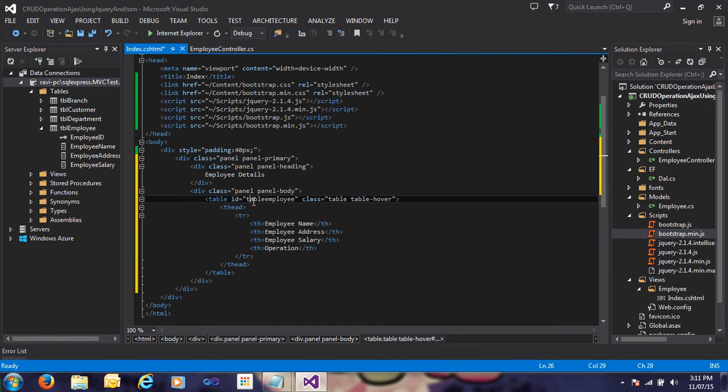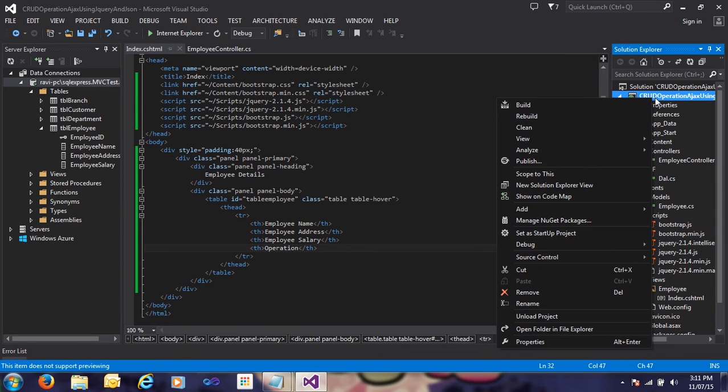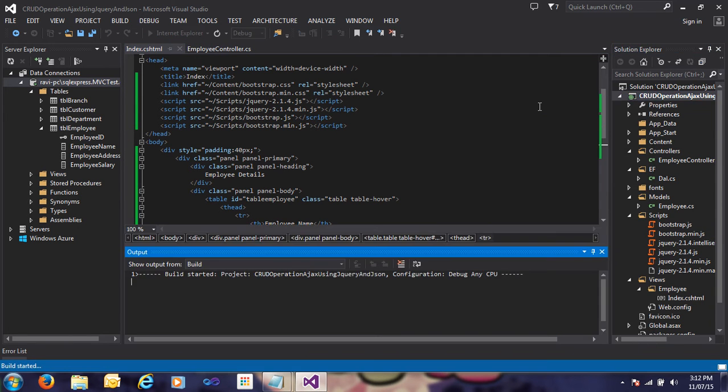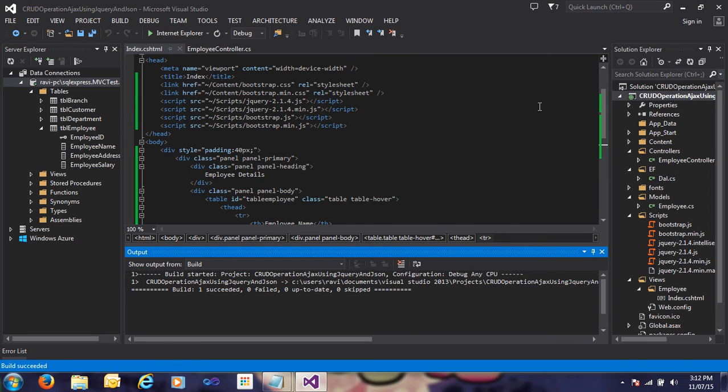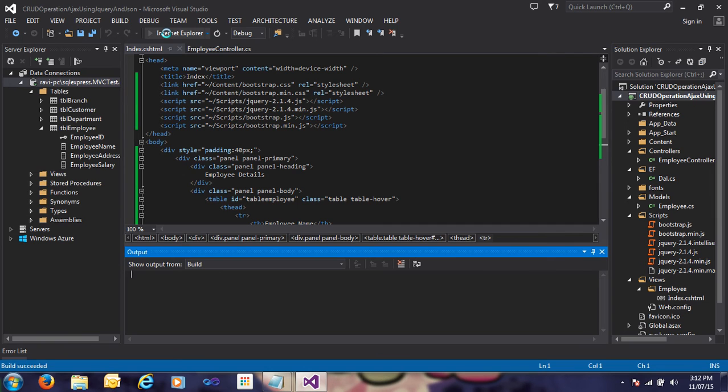Table ID is table employee, and I just pass the Bootstrap classes for the designing, and inside the table I have 4 headings: employee name, employee address, employee salary, and operation. Save and just build the application. Now build success and just click on run the application, and let's see the output.